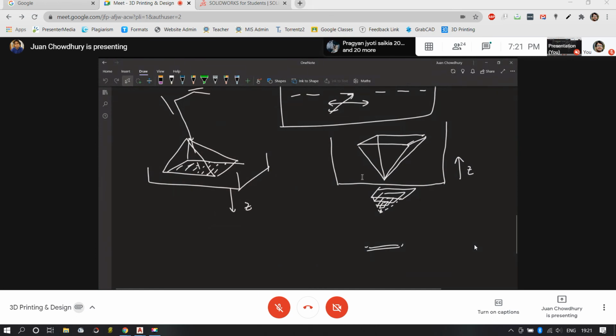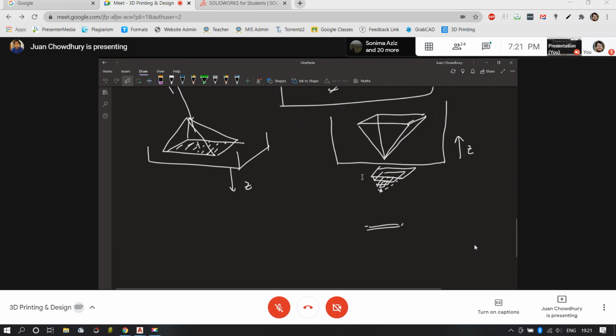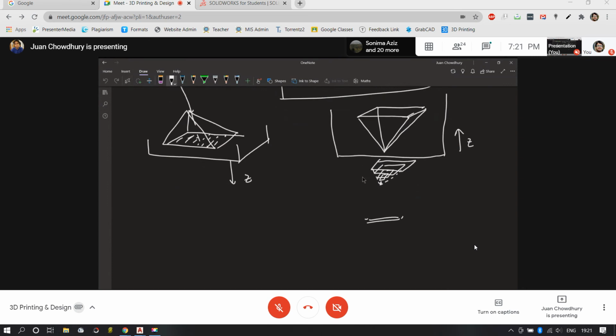So both types of SLAs are available. The one we have in the mechanical engineering department is from Formlabs. Okay, and I would say the speed of manufacturing a 3D printed part is almost the same as that of an FDM machine. It's very comparable. The only real difference is that one cannot compare the surface textures of both. SLA is beyond any comparison.